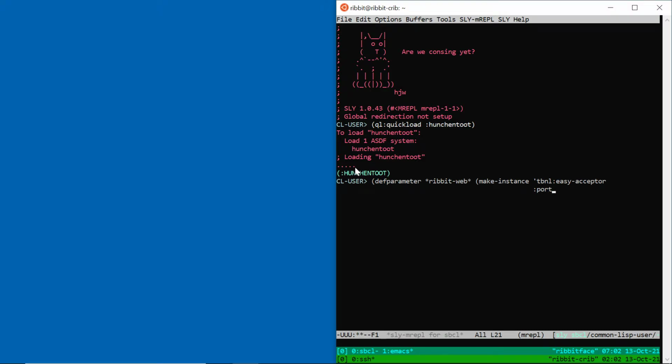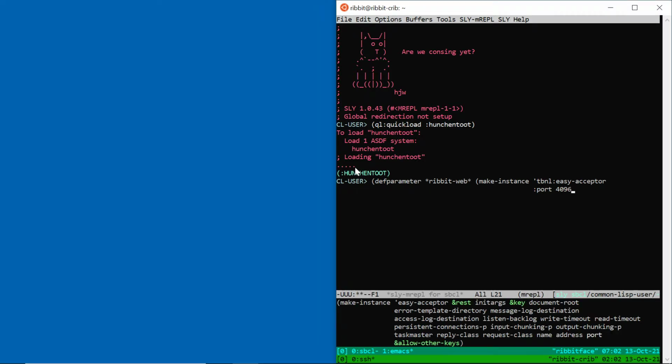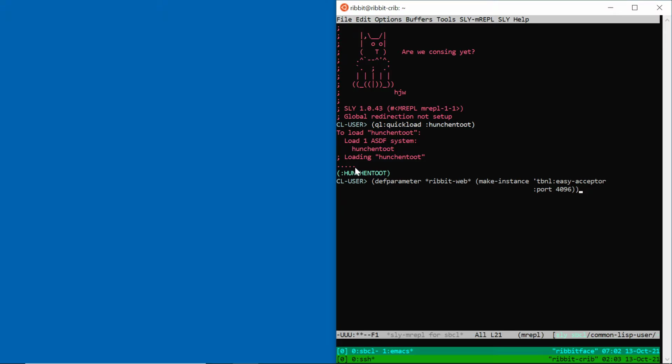And then put a port, and I'm going to run it on 4096. And is that correct? Okay. And then TBNL or hunchentoot. So anytime I'm typing TBNL, you can type out hunchentoot also. And then start ribbit-web.